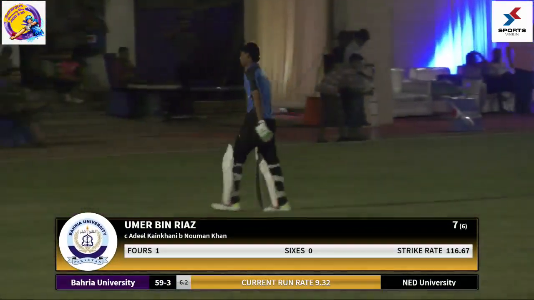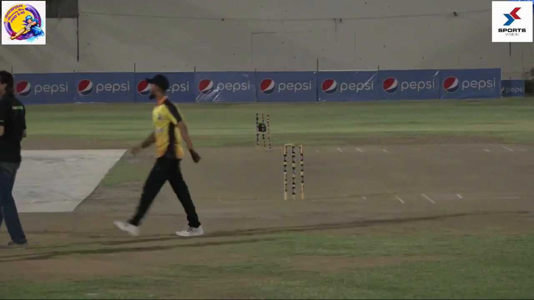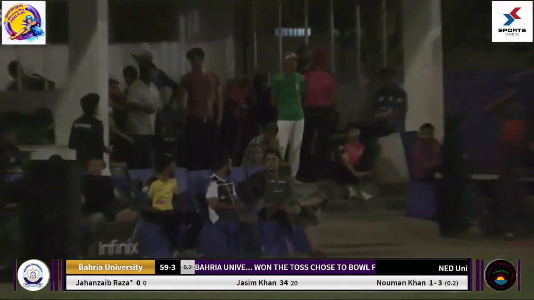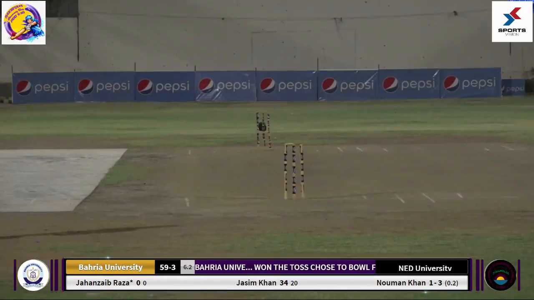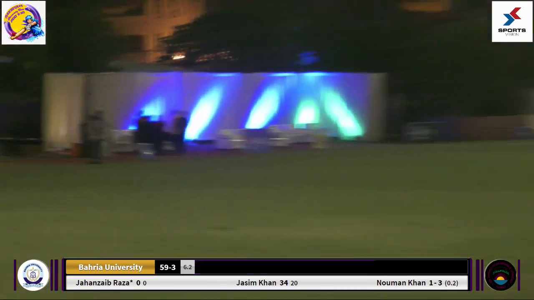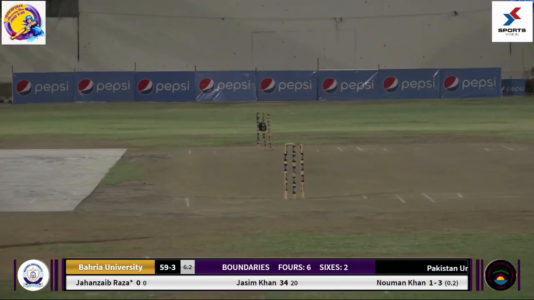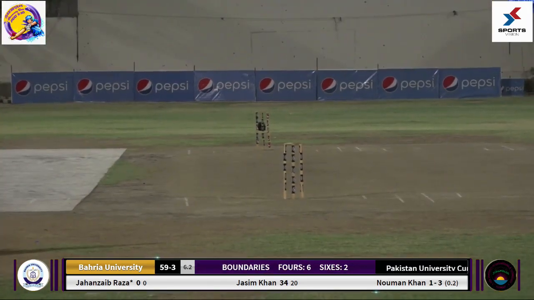So Umar bin Riyaz is walking back. He got out at long off, comfortably held. He timed it beautifully, but just could not clear the boundary. So it's a priceless wicket for NAD, but they need a couple more wickets here to pull it back.